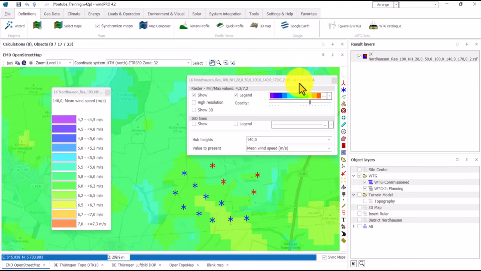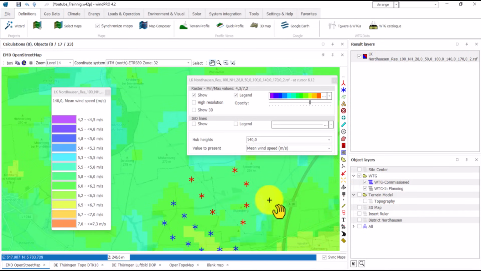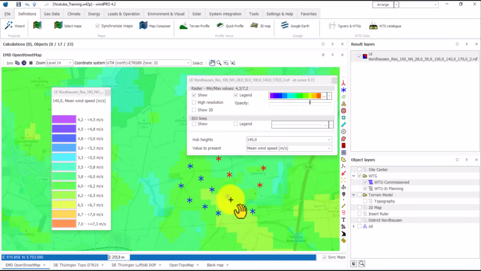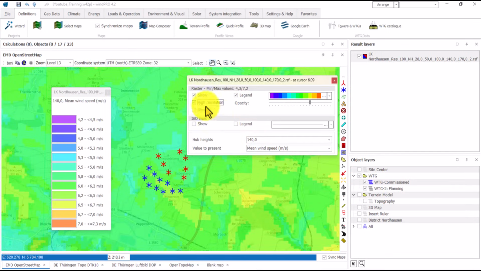Okay, you see here value at cursor, and this is wind speed at height 140 meter. You see here it's 6.11. So wind speed changes across the wind farm. This is the horizontal extrapolation of wind speed across your wind farm. For a new wind farm it's also a little bit lower, for the wind farm which is under construction. With the resolution, you see a better view of this wind resource map.